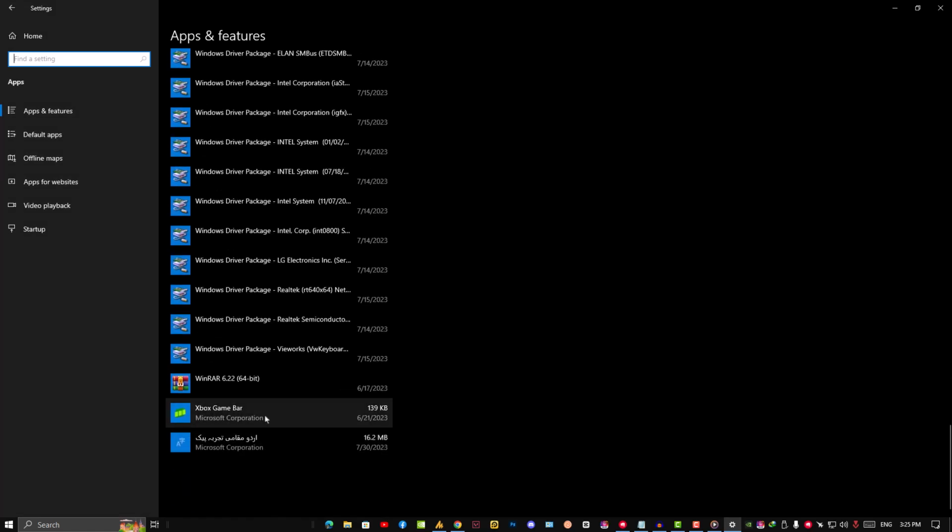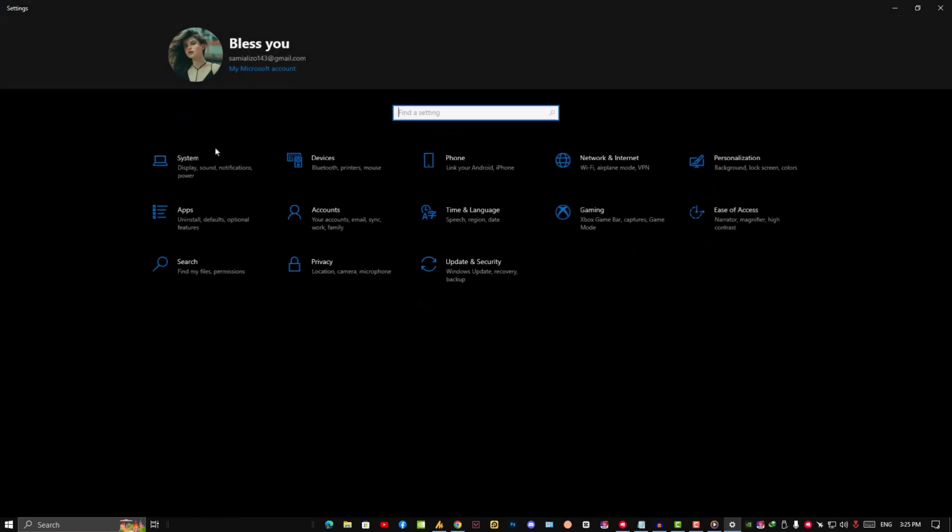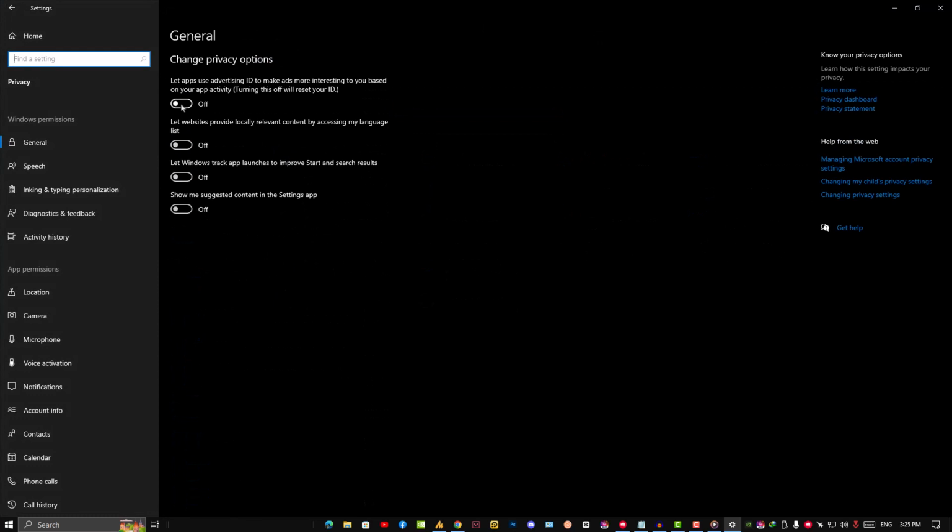So the first thing you can do over here, just go back into the settings and then click on the privacy. Uncheck all these options because some of the services are just using your internet and you feel the ping issues. So if you are a gamer, it's important to turn off these options.